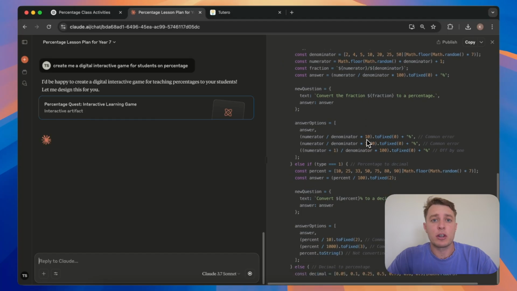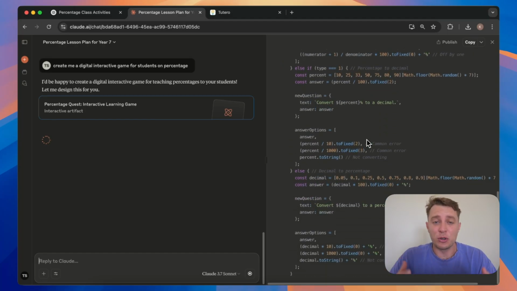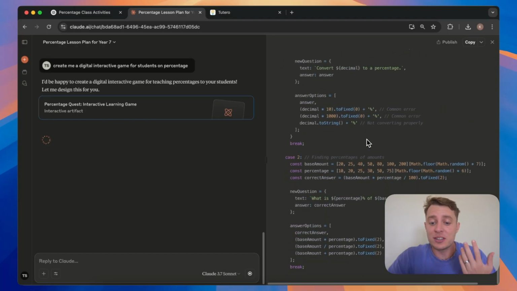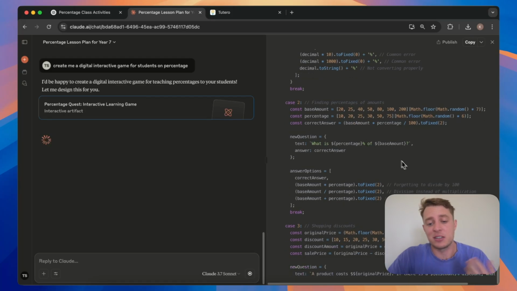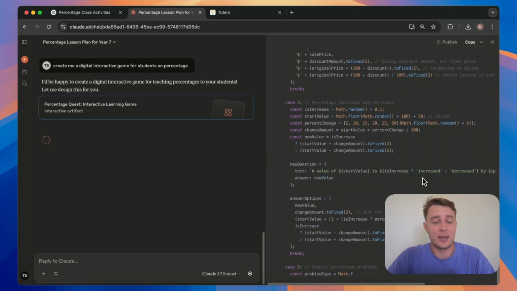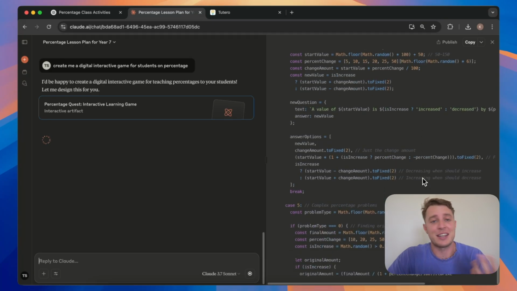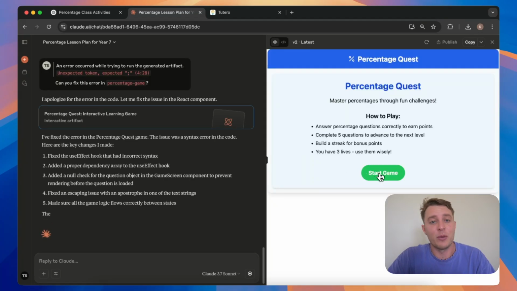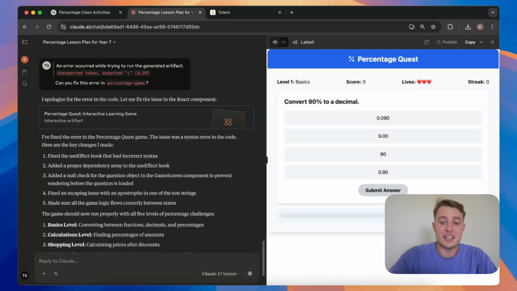But if we switch over to Claude, we can also create digital interactives. Right now, you can see it coding a game for me. I've asked it to create a percentage game that my students can play. Firstly, I would never have the knowledge to be able to code something like this, and second of all, it would take a lot of time. But the AI will do this in just a few seconds. And we can see this end product here, I now have my interactive game.